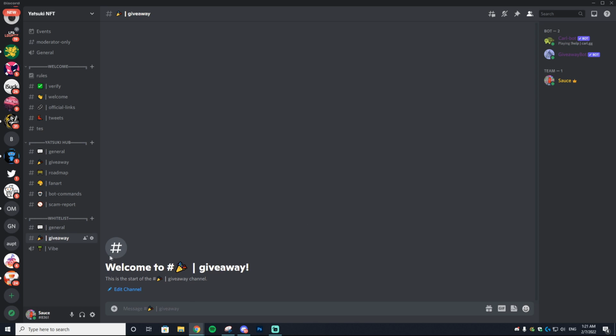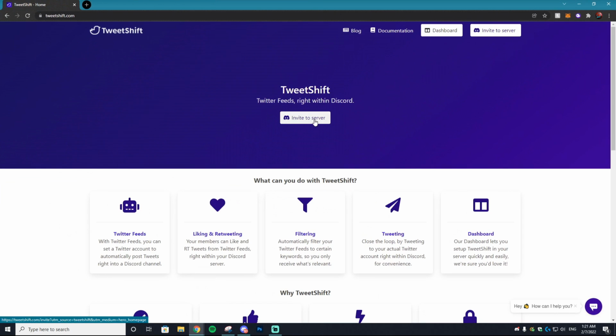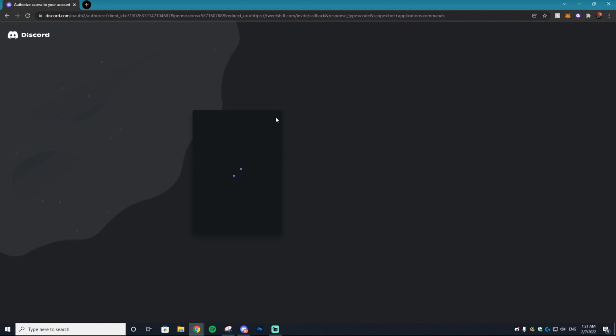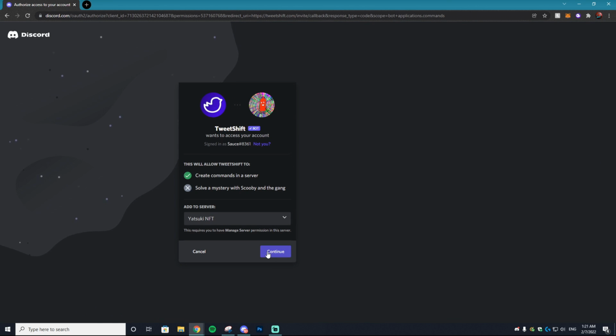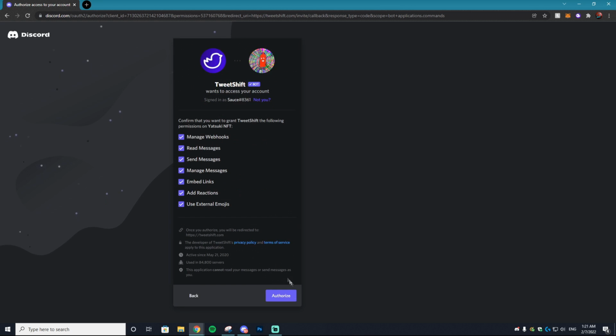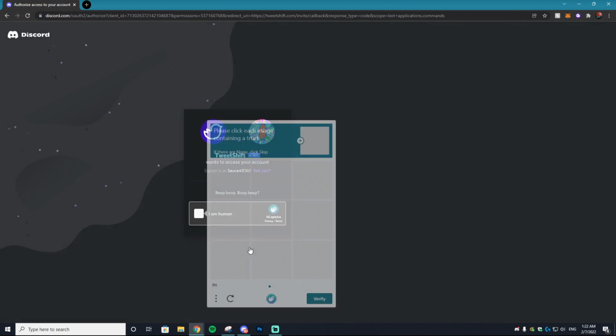The next bot we're going to be talking about is TweetShift, which I highly suggest everybody use. This will be linked down in the description. It is a bot that auto posts your tweets instantly. As soon as you tweet out, it'll literally take like 20 seconds and bam, it's in your Discord server. It's an amazing bot to have, and I suggest it to every single NFT channel because you always want to keep everyone in your Discord channel up to date on what you're tweeting.